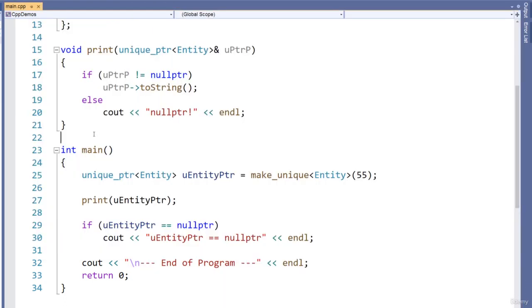In this instance, just to reiterate, when we invoke the print function, the unique pointer parameter is going to be an alias for the uEntity pointer. When program execution reaches the closing curly brace, it's not going to destroy or deallocate uEntity pointer, it's simply going to destroy the alias or the reference, and of course that does not invoke the destructor. The destructor is going to get invoked on the object itself, uEntity pointer. That is when we reach the closing curly brace of main.